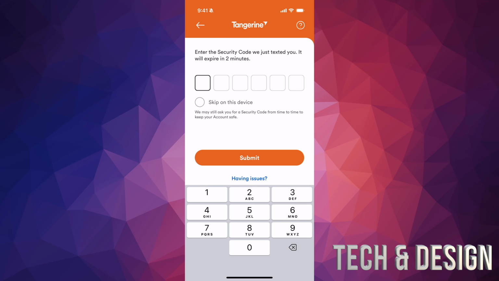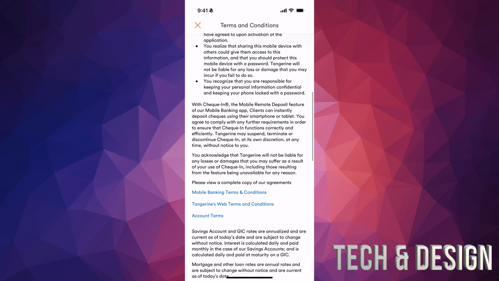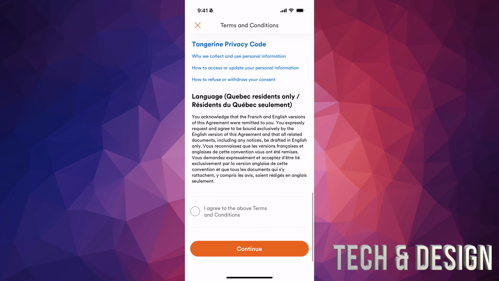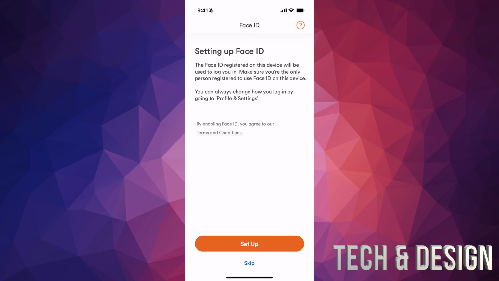But even before you put it in, I highly suggest putting a check mark here on skip on this device, so you don't get that security code every single time you log in on your phone, unless you want to. Once you put in that security code that was texted to you, or that call, maybe you put the calling option, just scroll down because you will see this and then tap on agree. Then tap on continue. And in this case, I have Face ID, so we're setting up Face ID. It's just easier to log in instead of having to put in your code every time. It's actually a lot more secure as well. So don't skip this part.